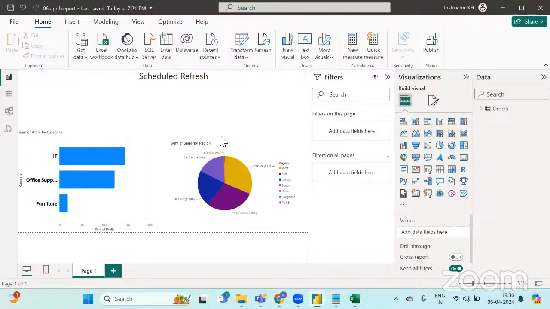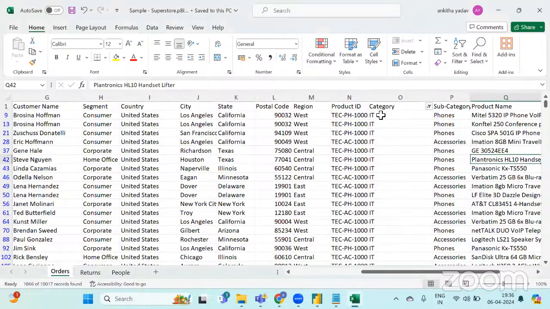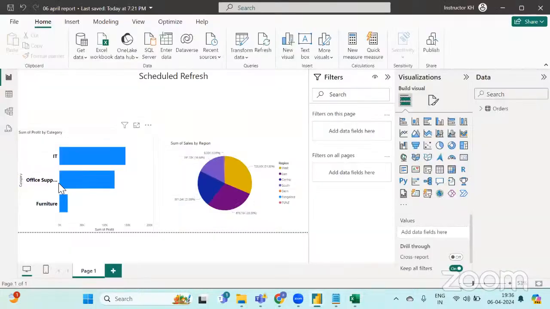In the main data, I have made changes. Previously it was technology. I have changed the name of technology into IT in the main data. And from the main data, I have prepared this graph. So here also the technology, I have changed it into IT, but previously I had created it. Once I have refreshed it, whatever changes in the main data I have done, the same changes I can see over here also. Technology is converted into IT.